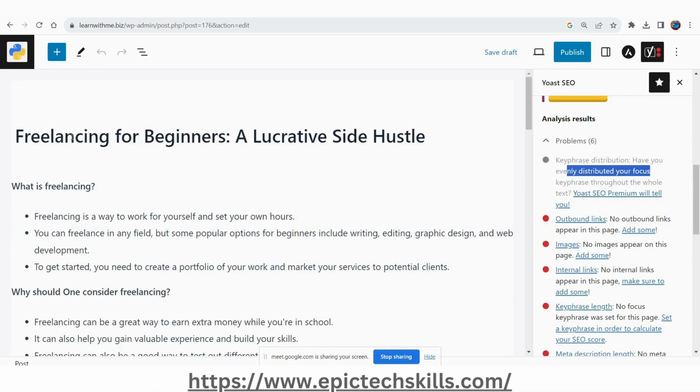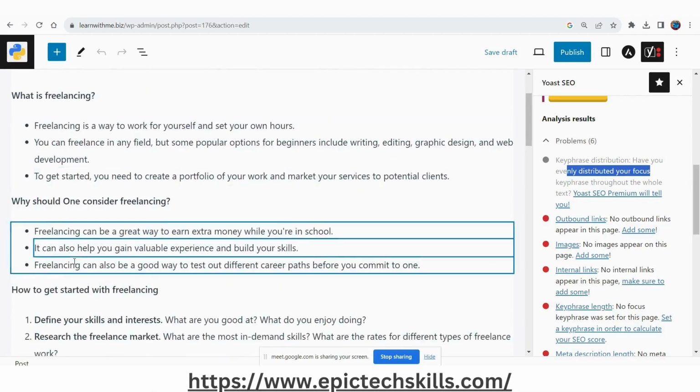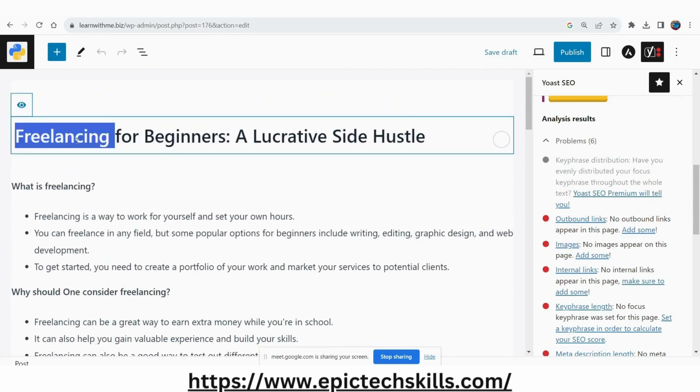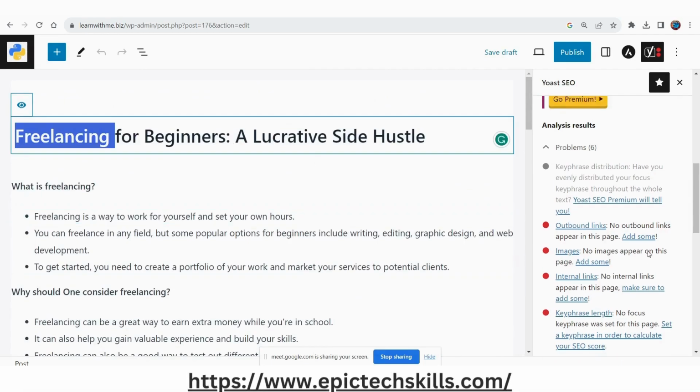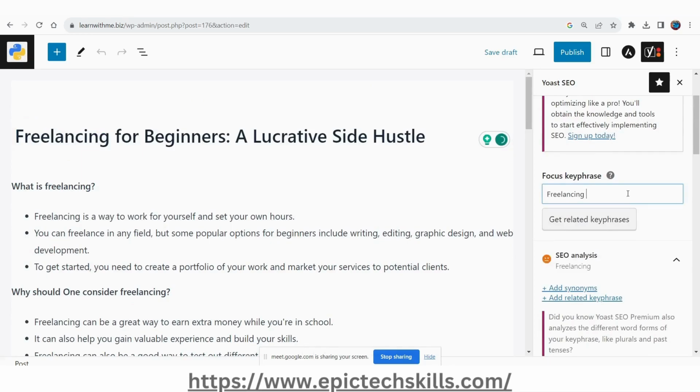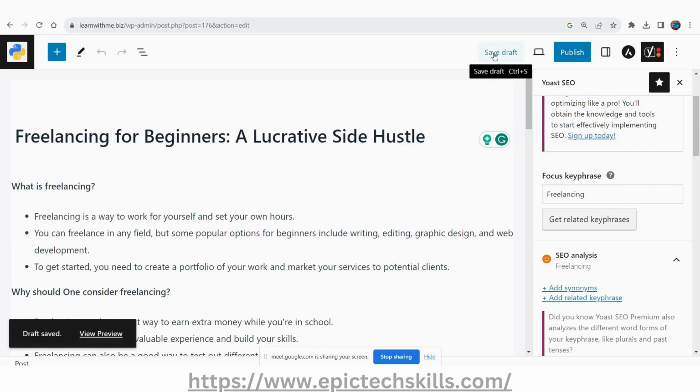What is the focus keyword here that is evenly distributed? Freelancing. We did not search for freelance, we searched for freelancing in the AI text generation. So freelancing is going to be our focus key phrase. I use this, I click on save draft. The key phrase is the one you are going to optimize your page for, so that search engines find your blog post or your website using that particular key phrase.